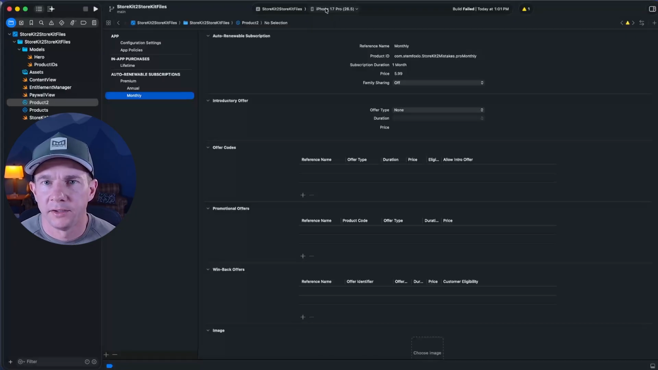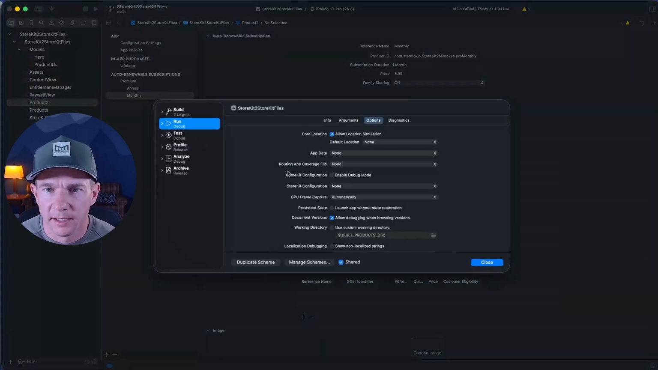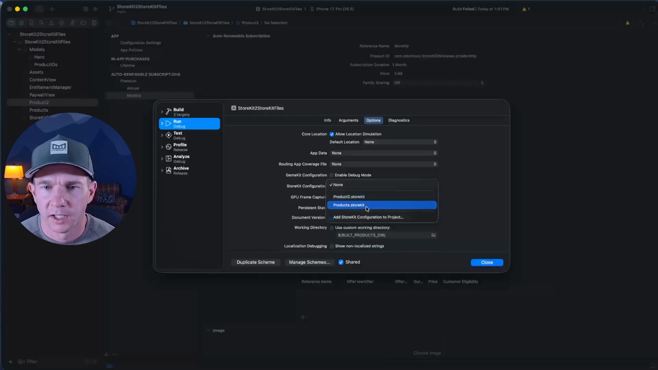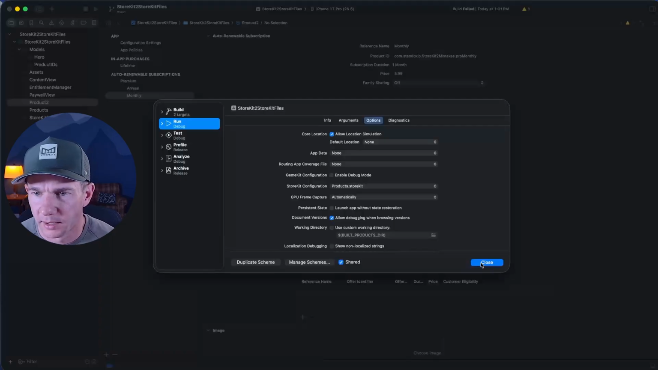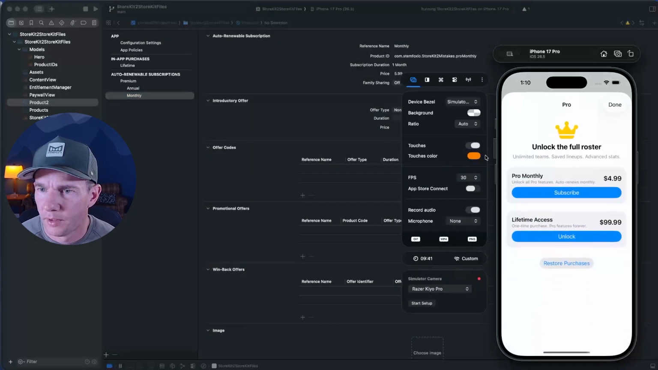Well, one of the things I need to do is when I build on my simulator, I need to edit my scheme. And then here in your options, you need to select the StoreKit configuration. See the StoreKit configuration right here? I can do the StoreKit 2 products, the one I've just done. I can do my old one. I'm going to choose the one that existed just because I know that's actually set up correctly. And here we go. So that's going to be the paywall. So, Unlock Pro.